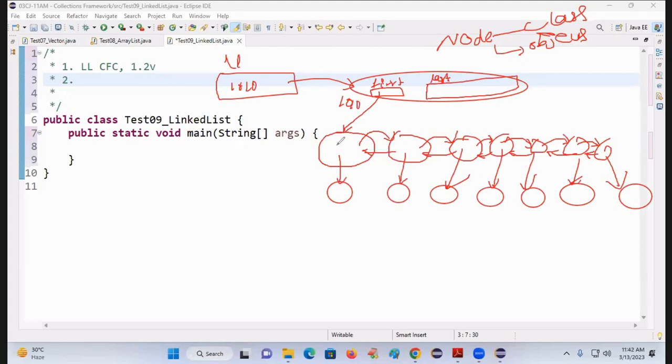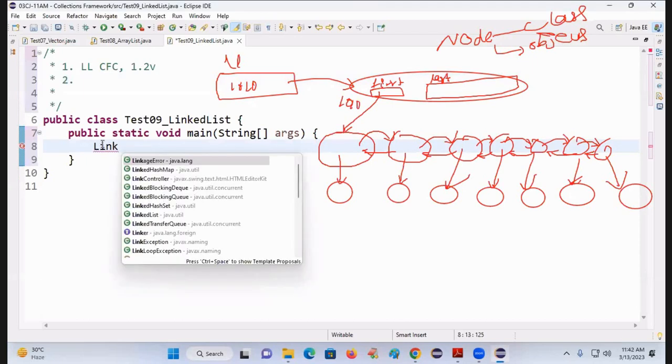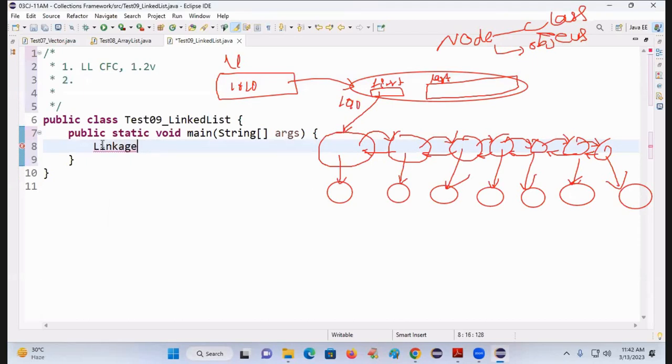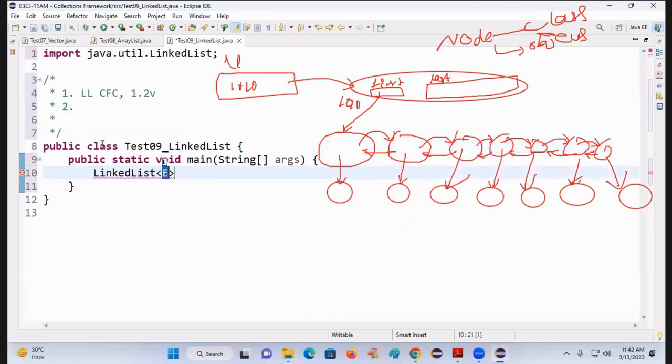Tell me, can you create all the nodes at a time when the linked list object is created? No. Only one node is created for one object. When a linked list object is created, for example a linked list of different types of objects, LL equals new LinkedList. If I write here, then now tell me, does this linked list object contain any nodes inside? Come on. No. It creates only an empty linked list object. A single node also it will not create.